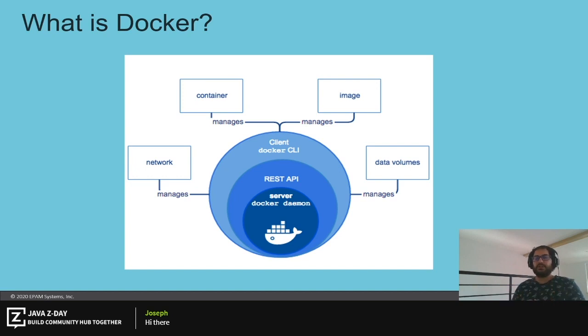And on top of this, Docker also created the Docker CLI, which makes it easier for us to use Docker, because we can run things like docker container run hello-world, and this will call the REST API, and the REST API will pass this instruction to the Docker daemon, and the Docker daemon will do the magic to create all these containers.